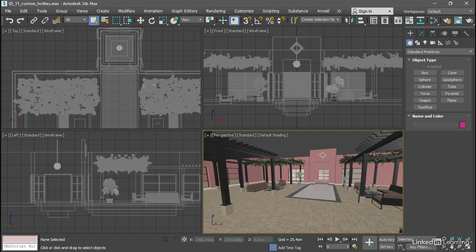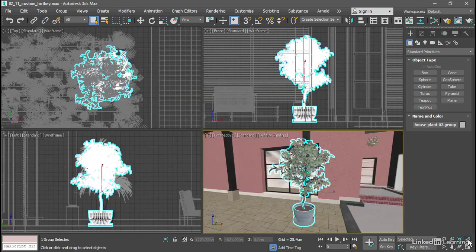So if I select something, such as this plant, and click that button, all of the viewports zoom to enclose or frame that object. Well, there's no keyboard shortcut for that, so let's create one. In fact, our best option here is to steal the keyboard shortcut from a similar command, which is Zoom Extents All. First, let me show you how these work.